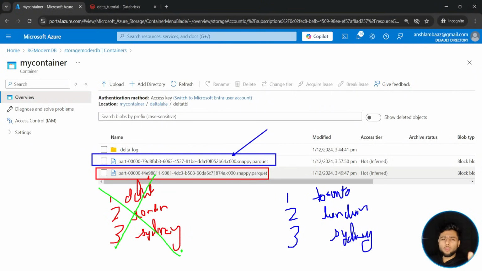Tombstone means, like you would have heard this word in a graveyard, it will be considered as dead. So this file will be tombstoned. Let me just write it for you. This is a fancy word, you should know. Tombstone. This file is tombstoned.